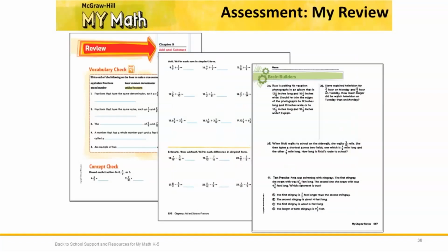And then as you get to the end of a chapter, you will always have a review. Always have a chance for them to sit back, look at the math and say, I know this. I got this right here. It will always involve the vocabulary. There's your tile. It will always involve a concept check. And then it will always have brain builders so you can see if they can use and apply the mathematics.